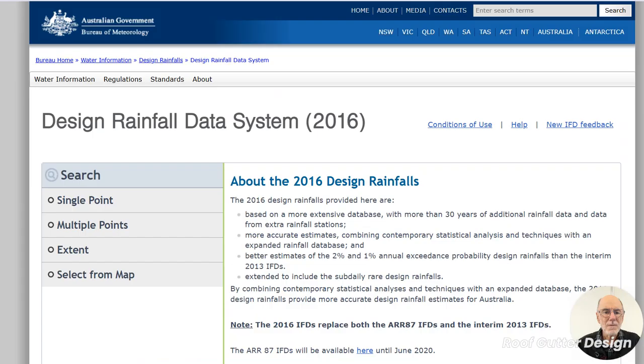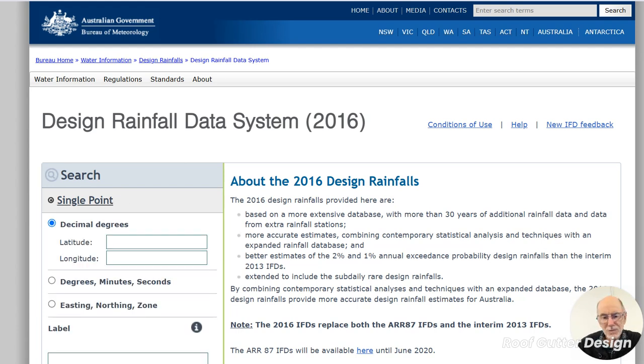Click on that, and that will take you to this site, which is the Bureau of Meteorology. We call it the BOM site, BOM. Click on the single point here, and that will take you to this page. So we need to fill in the latitude and the longitude. So how do we do that?